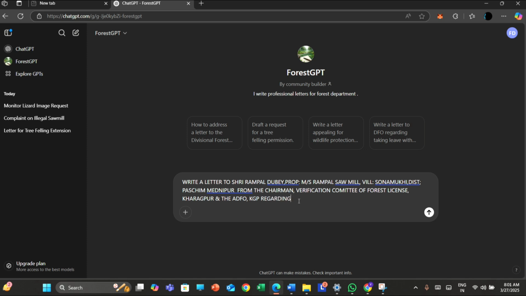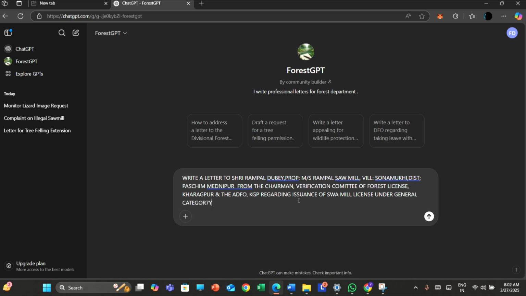Now these are the basic templates. You can say it's a template: write a letter to, regarding. These are the templates for each and every letter, or you can draft it. Regarding issuance of sawmill license under general category.